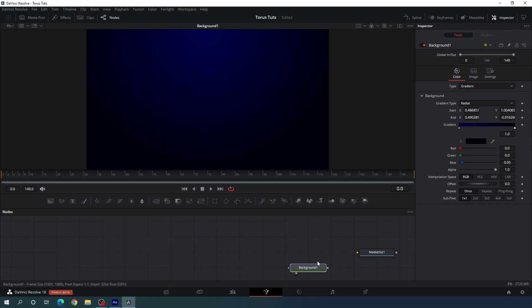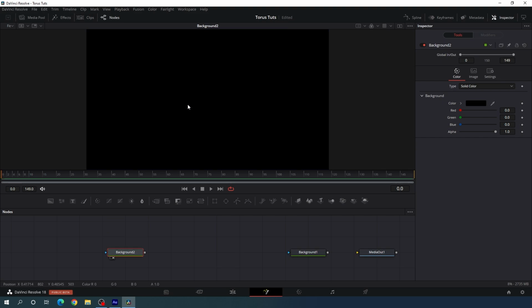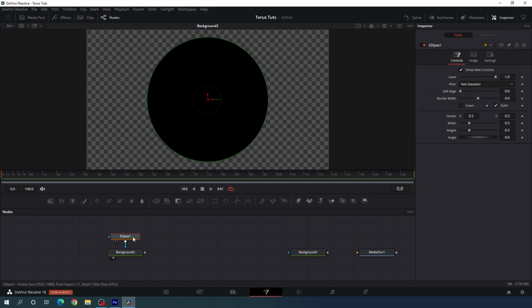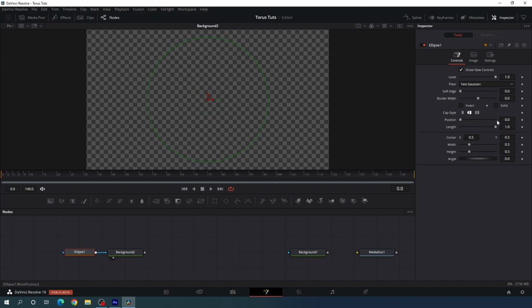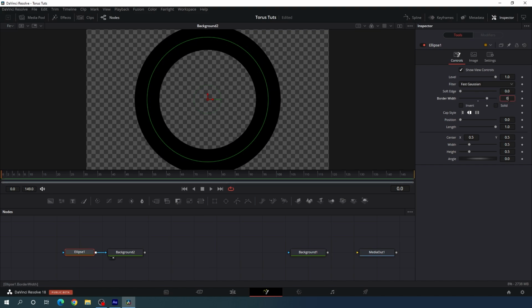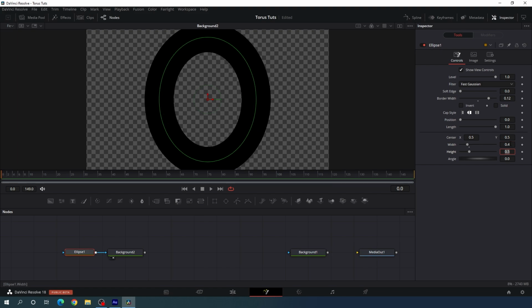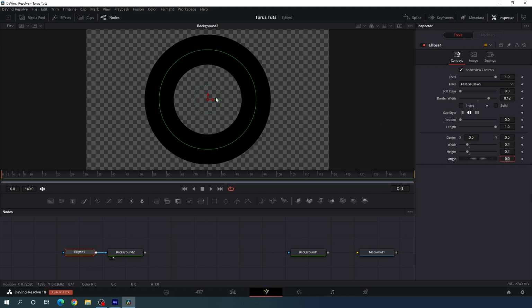Now let's drag this background over here maybe. After that we need to create a torus, so let's take a new background and drag this background to the viewer. Now let's attach an ellipse to this, so click on the ellipse button, and now we have the ellipse with the background. Select the ellipse, go to the Inspector window, uncheck the solid box, and let's increase the border width, setting it maybe 0.12. Let's decrease the size of the circle, so I'm going to set the width value maybe 0.4, height value 0.4, and now it's looking perfect.